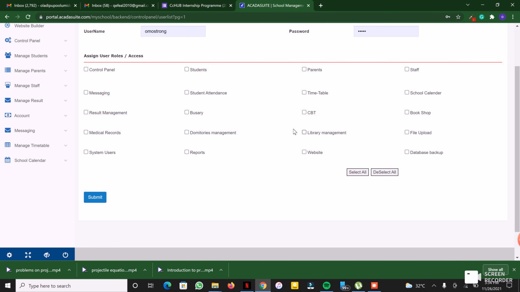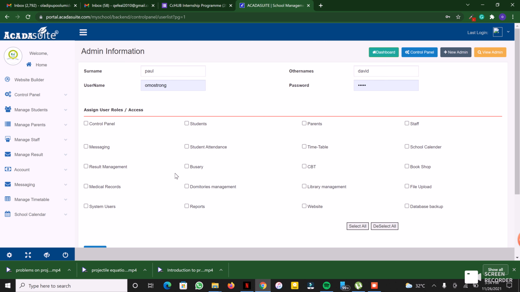So let's say, for example, you want someone to have access to everything. All you need to do is also click on new admin. It brings you to this page. You put the person's username, other names, username and password. Then you select what role you want the person to have.